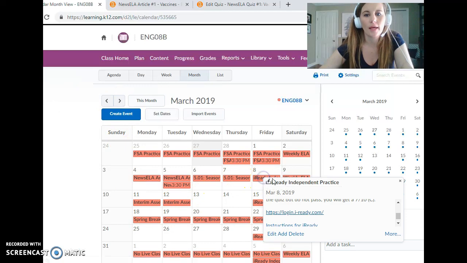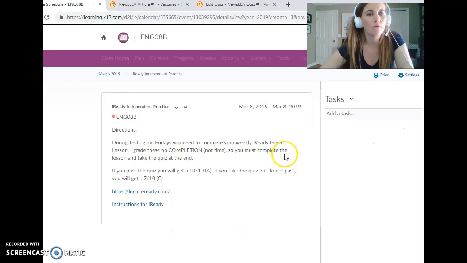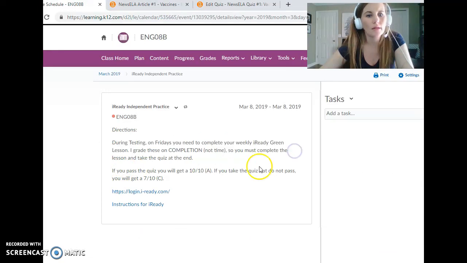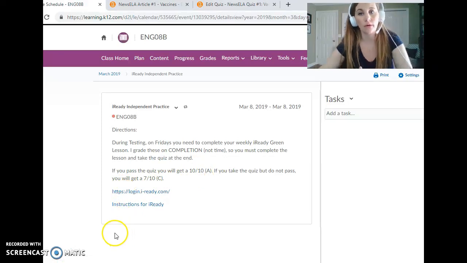And then Friday is iReady practice. So, like I said, on Fridays, you're completing a green lesson, passing 10 out of 10. Not passing 7 out of 10. The login for iReady and instructions for iReady are linked here. All right, so that is the plan.